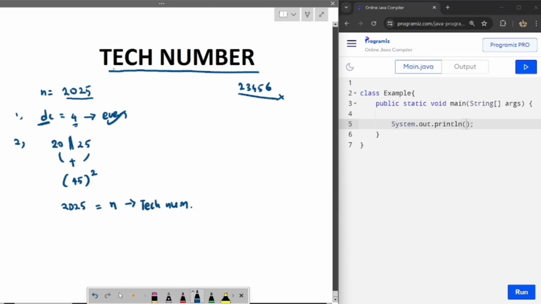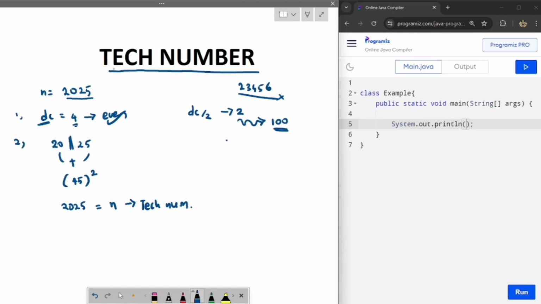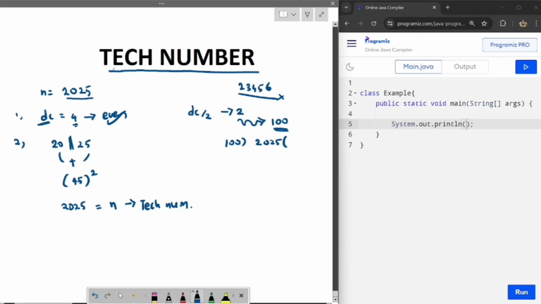Like here the digit count is 4, right? So 4 by 2, digit count by 2, which is 2, right? So 2 will give the output as 100. So we need to get the 100. Why? Because when you divide 2025 by 100, we will get the quotient as 20 and remainder as 25.